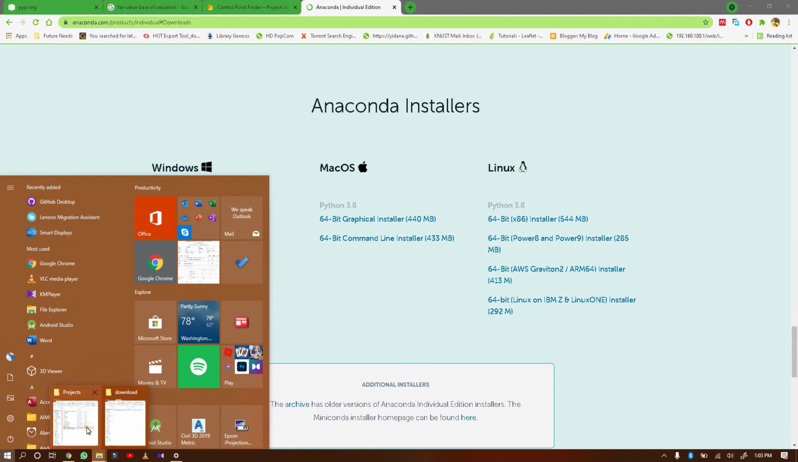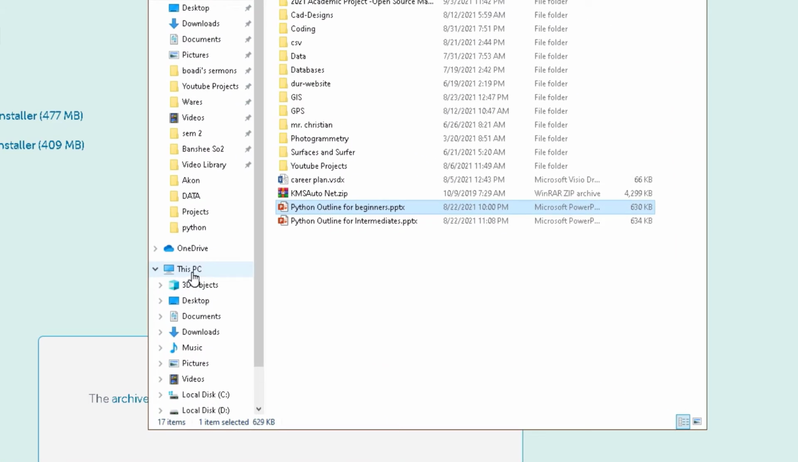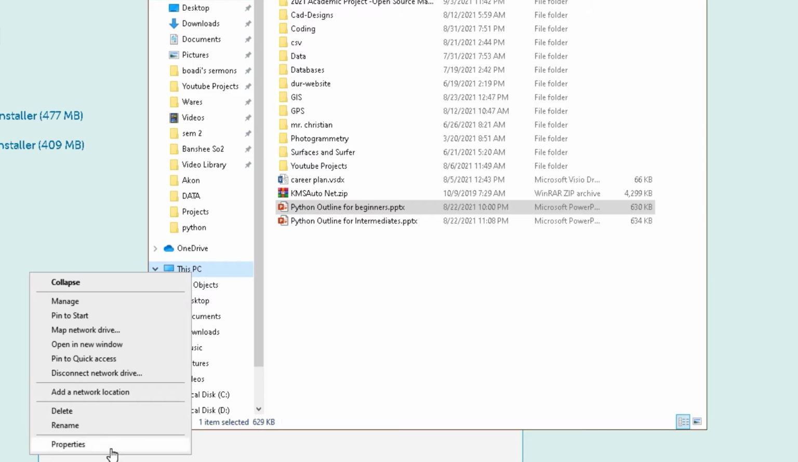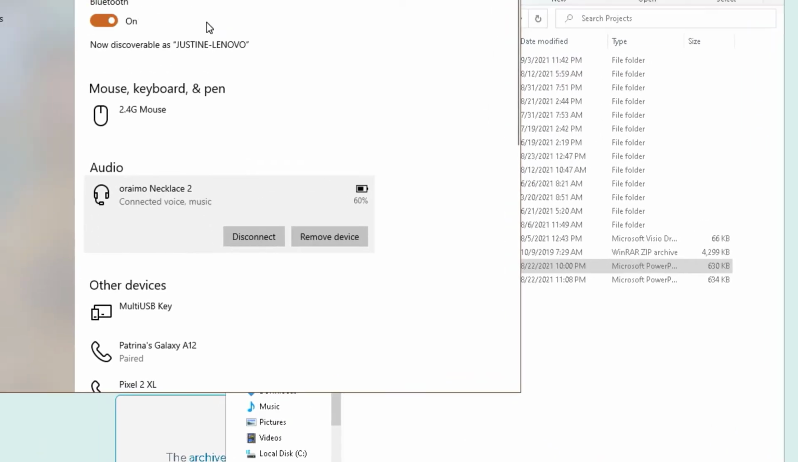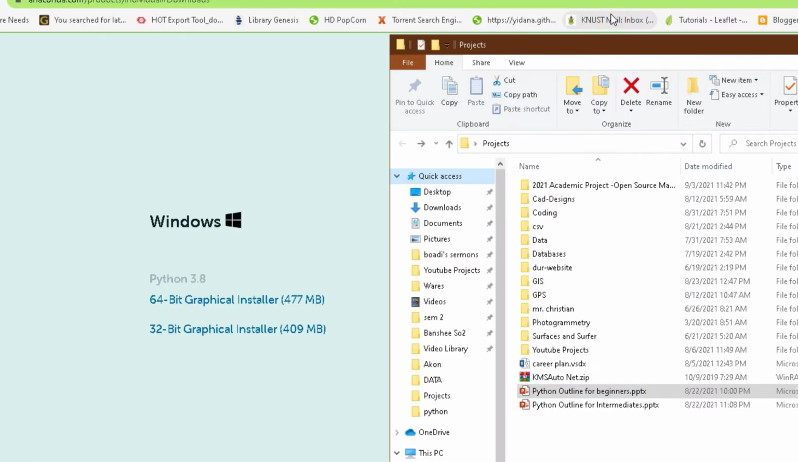If you can't find it, just right click on This PC, go to properties, and you can see here 64 bits, operating system. So you might find 32-bit or something else. If it's 86 or 32, download this one, but if it's 64, you download this one.